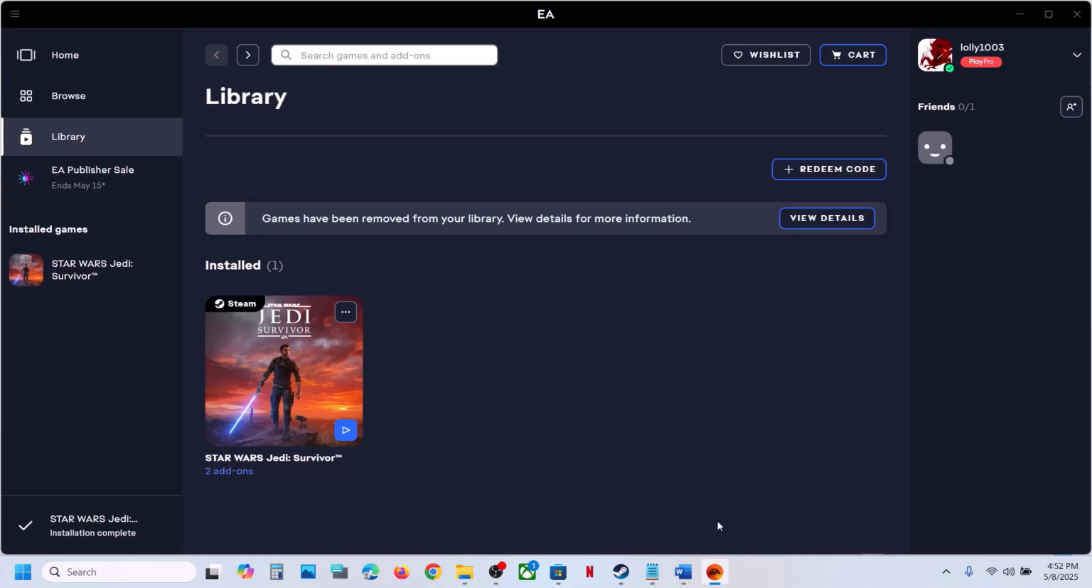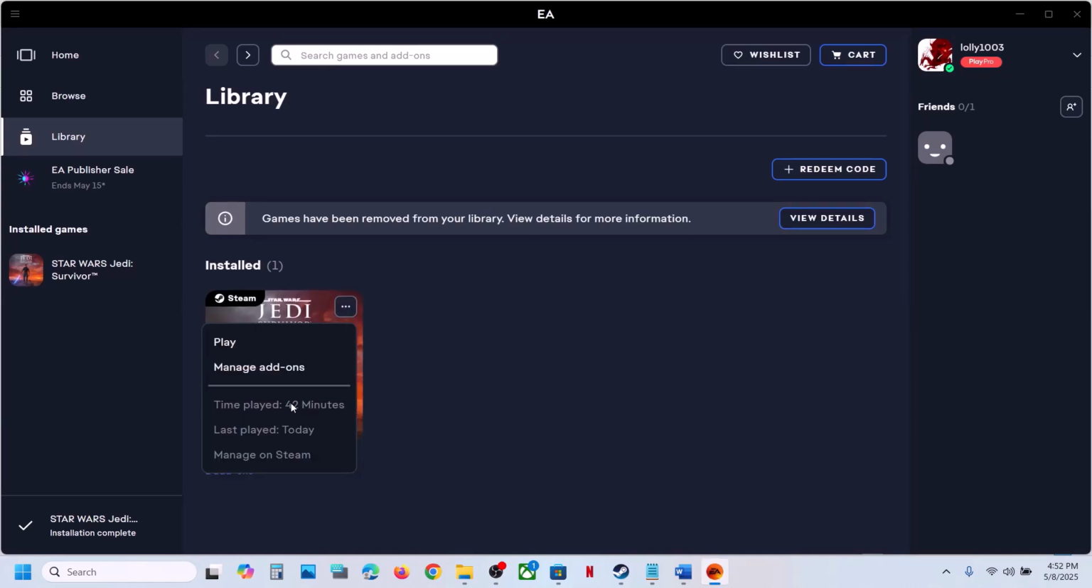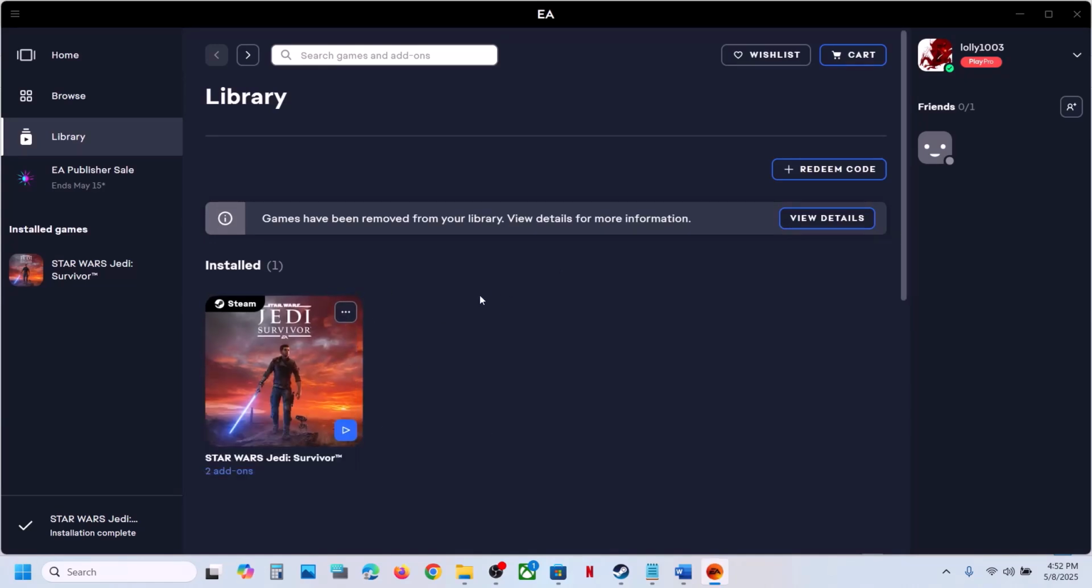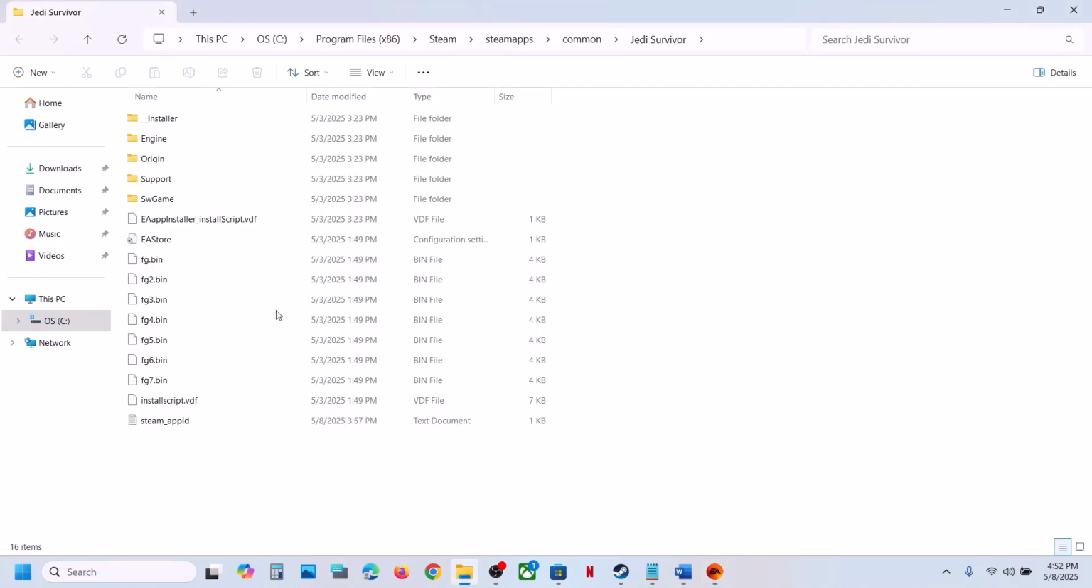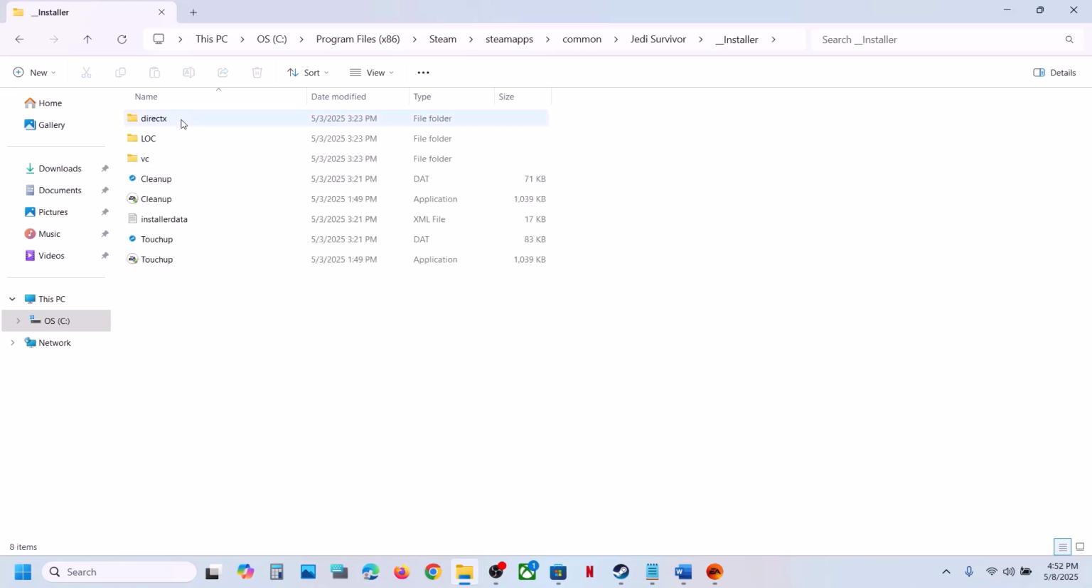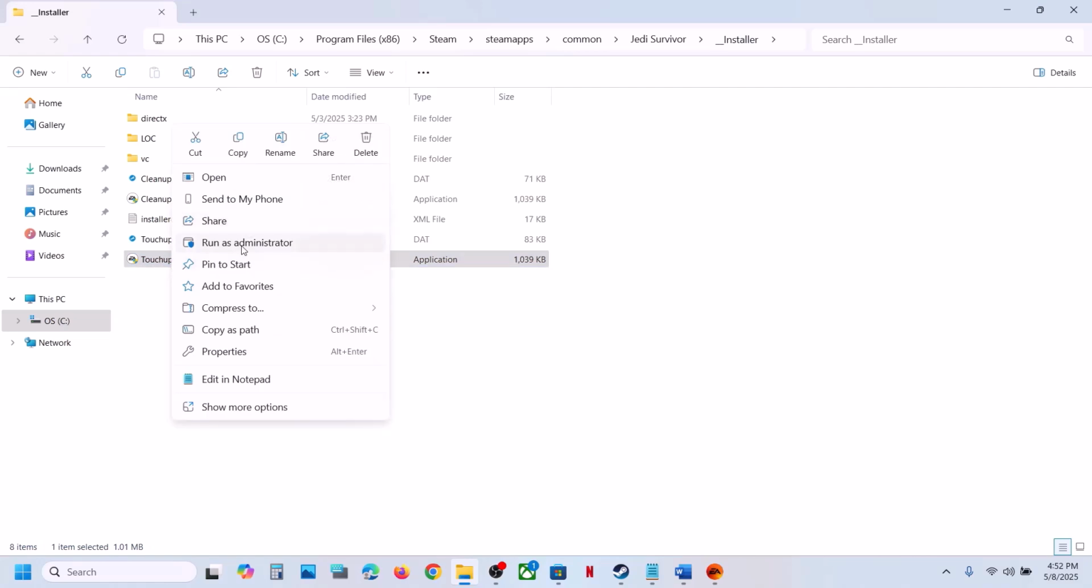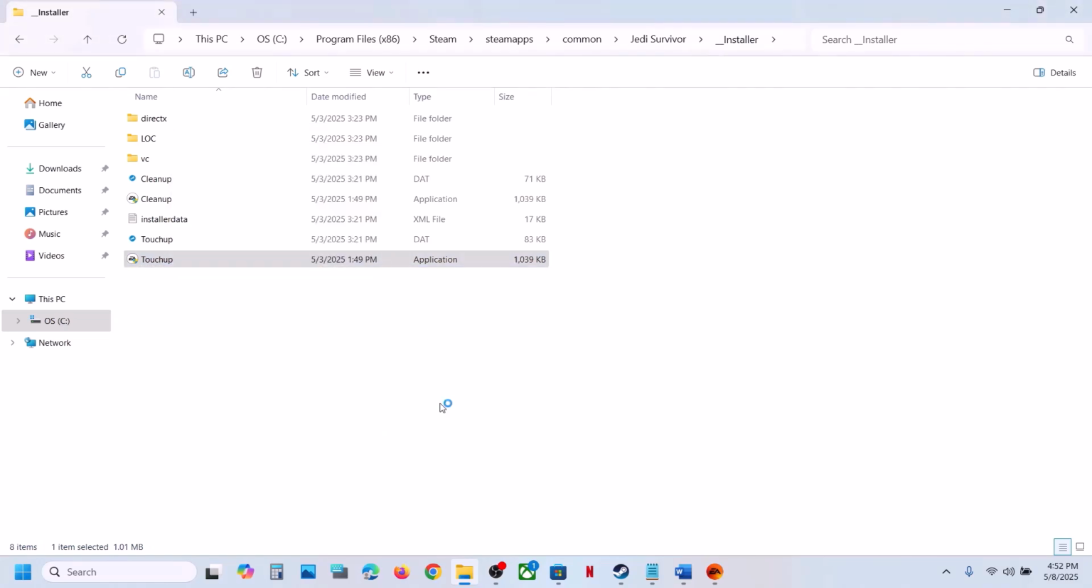If you have the game on EA app, you can click on these three dots, manage game, and then you can click on the folder icon and then go to the game installation folder. Now once you go to the game installation folder, open the installer folder, and over here you can see Touchup. Make a right click and then click on run as administrator, click on yes to allow.